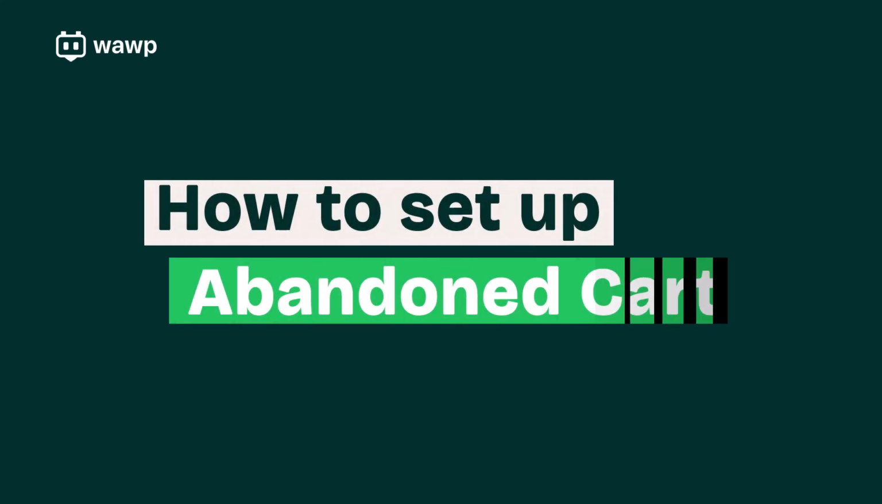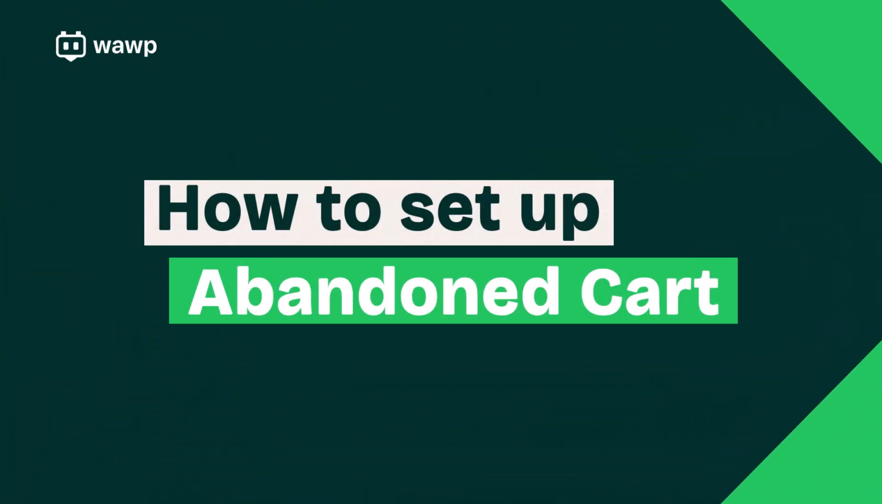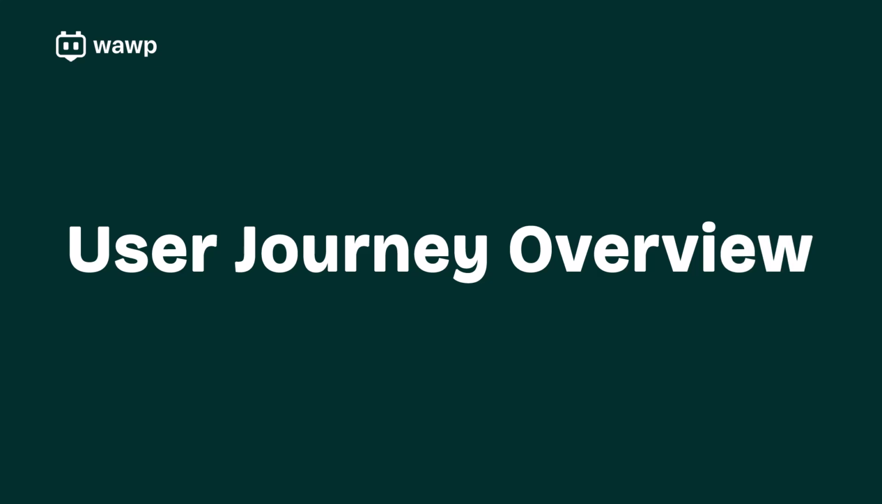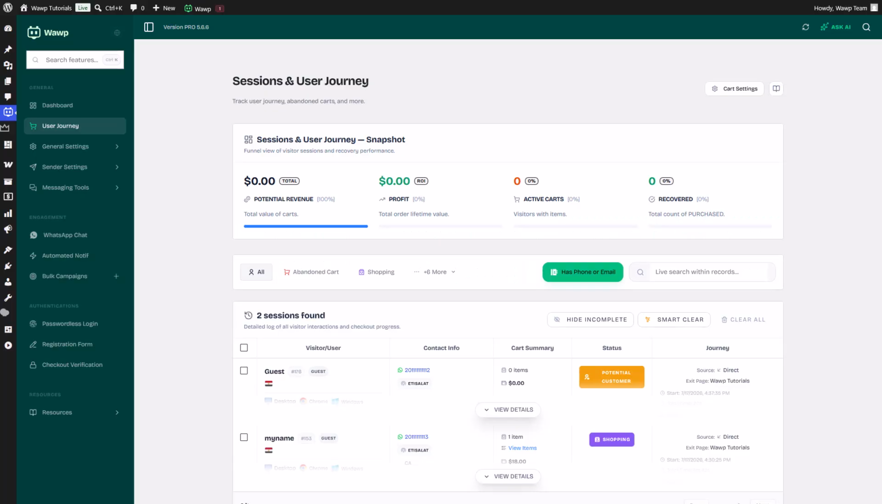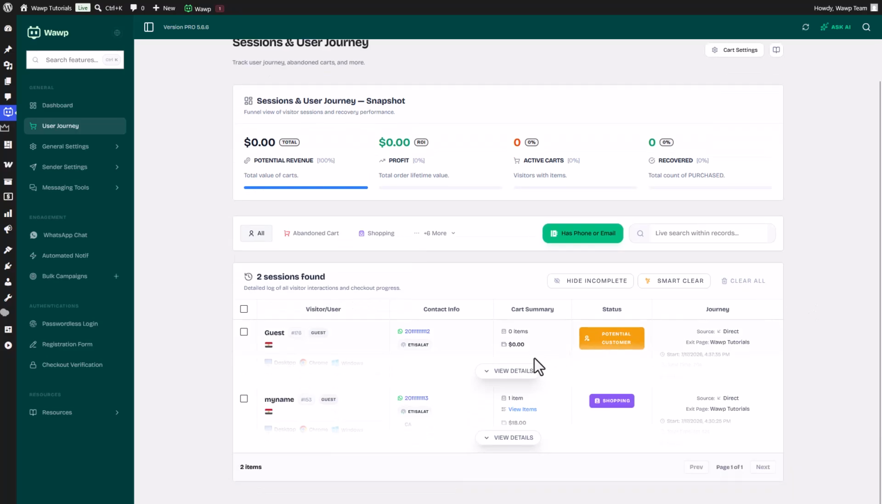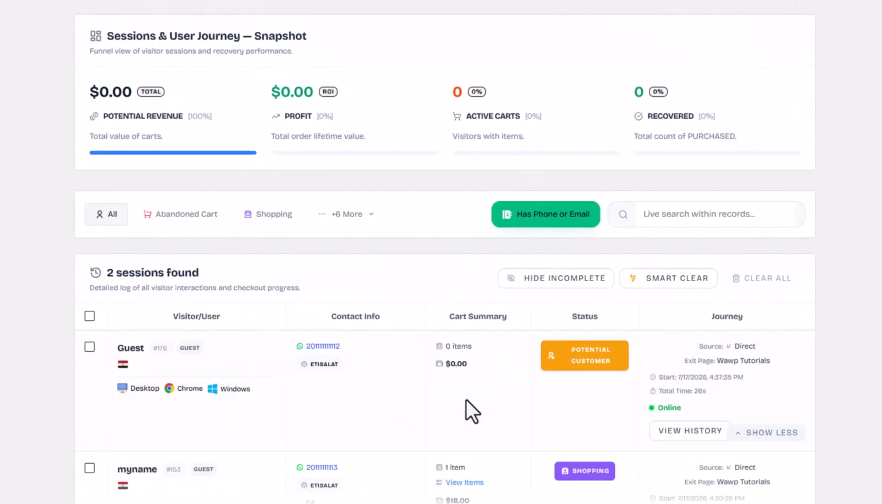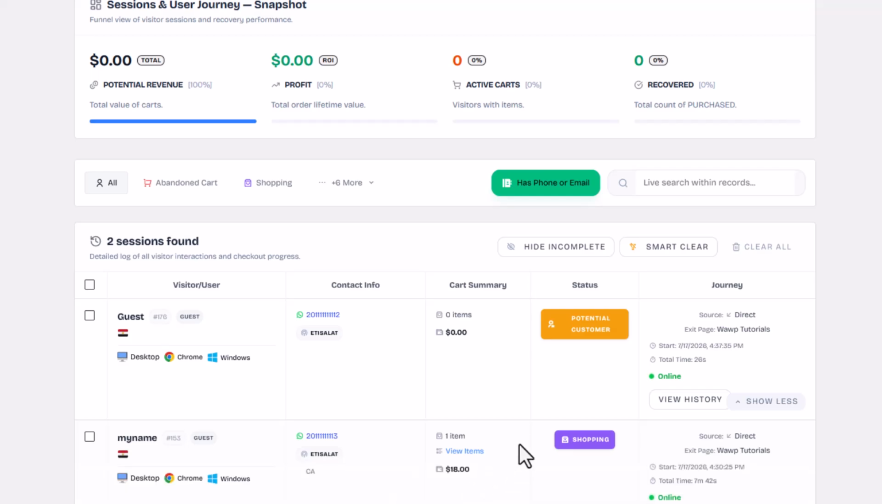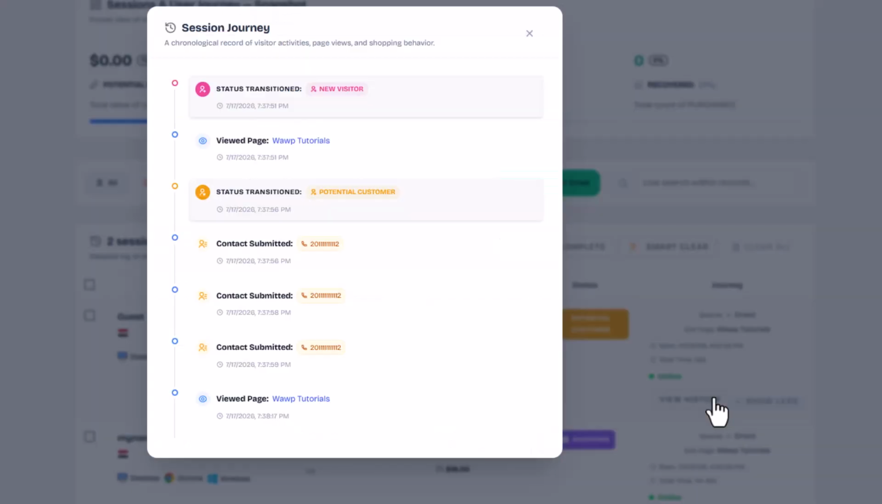How to set up the abandoned cart feature. One of the biggest challenges for any online business owner is collecting and organizing data to convert it into future profit. And that's exactly where Sessions and User Journey comes in, also known as the Advanced Abandoned Cart feature. From the very first second a visitor lands on your site, this feature tracks their entire journey.